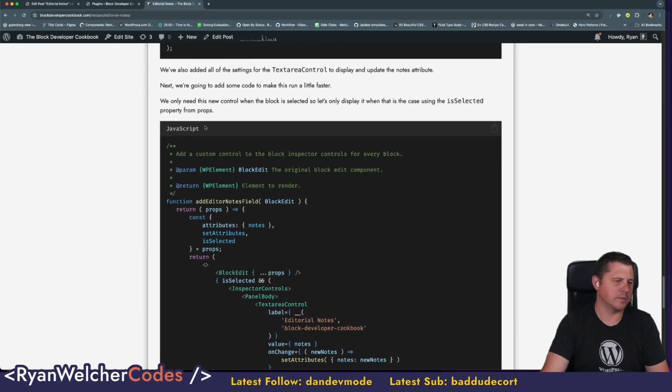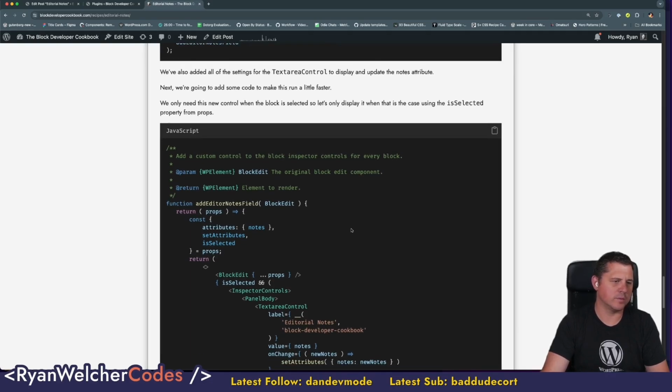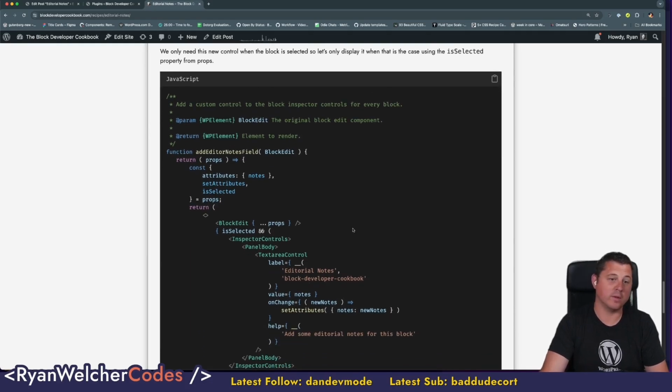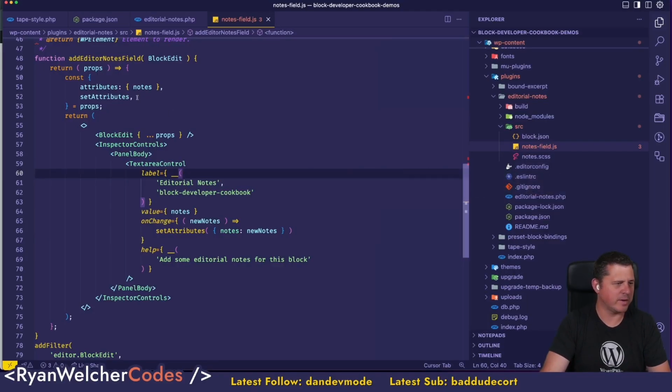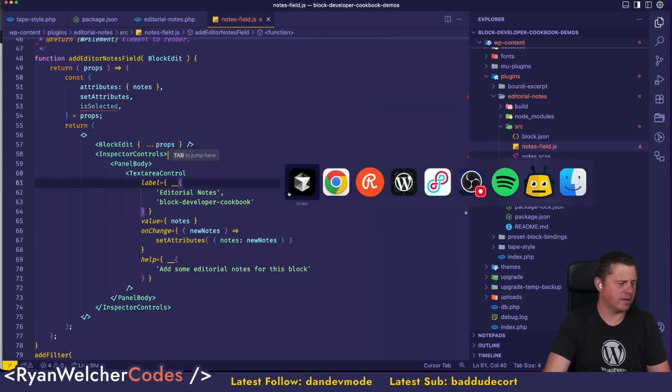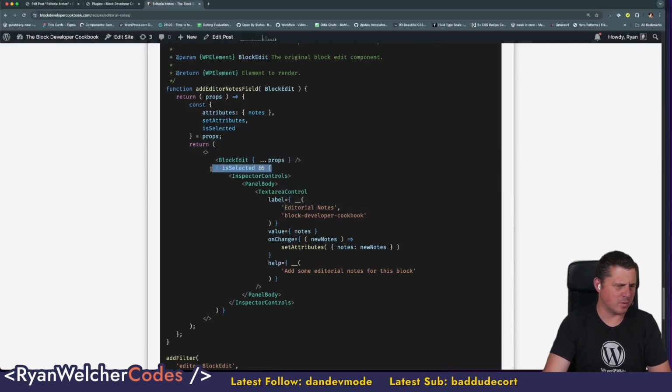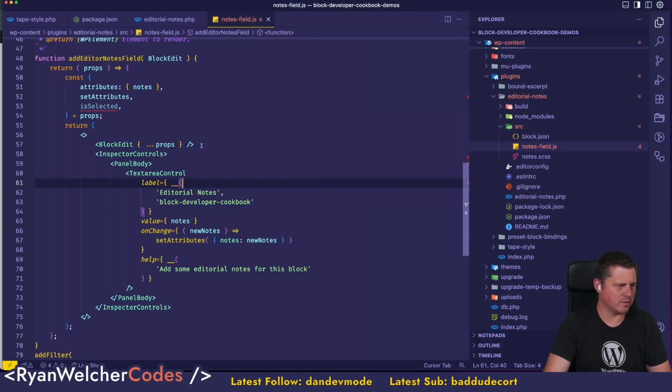So we're going to add some code to make this run a little faster. We only need a new control when the block is selected, so let's only display it when, okay, cool. We're going to do some performance optimizations here. We don't need to display any of this unless it's selected. This feels a bit redundant now, but what you can do is get isSelected out of the props. I don't actually know if this is going to matter. I'm starting to think maybe it won't matter.